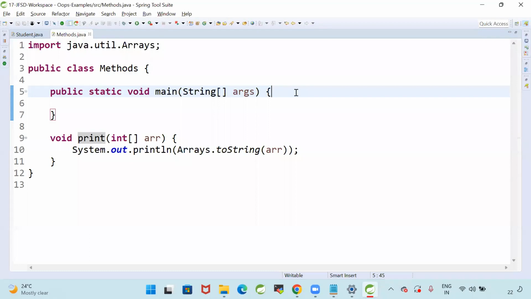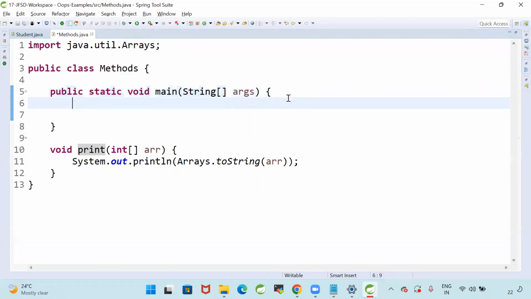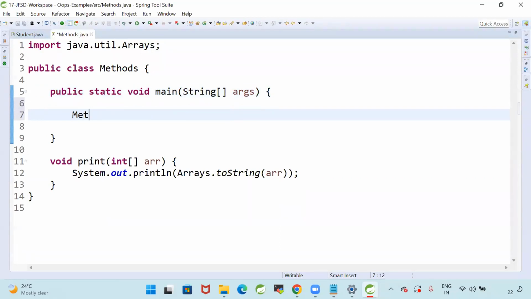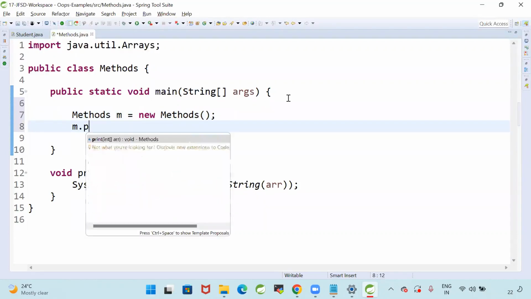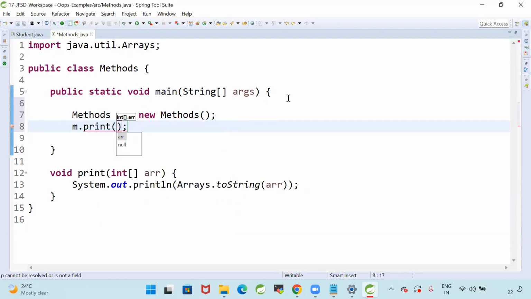Now I want to execute the print method. How can I execute the print method? By calling the method. How to call instance methods? By using objects. Can we create the object now? Methods m is equal to new Methods. Okay, m.print. Can I directly call m.print? No. Why?